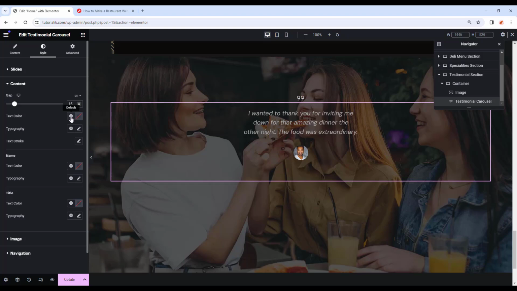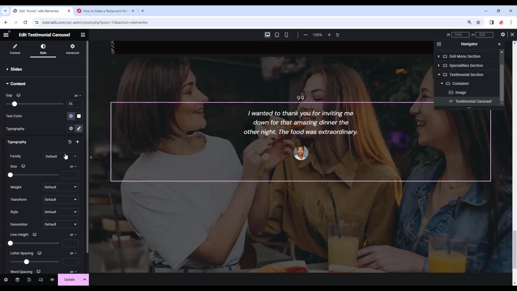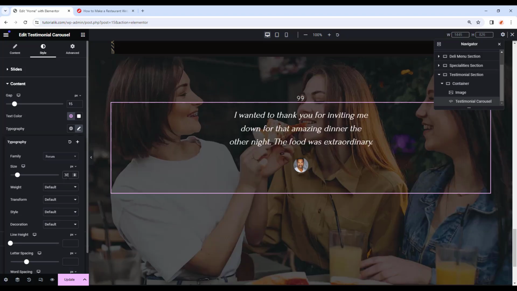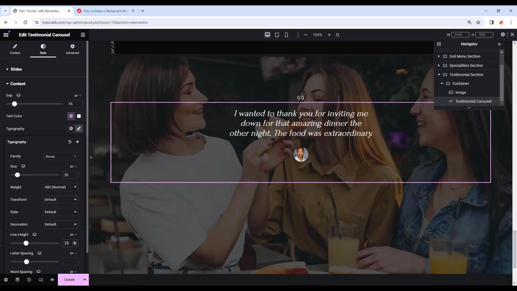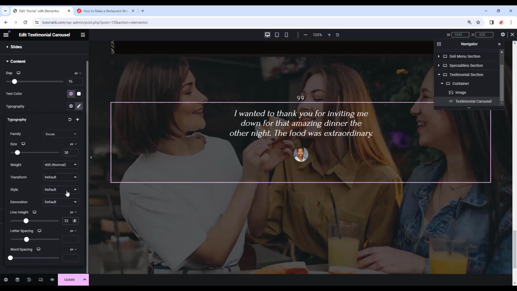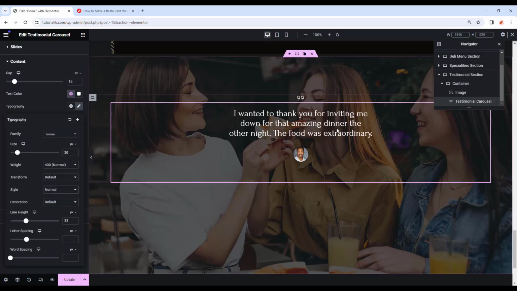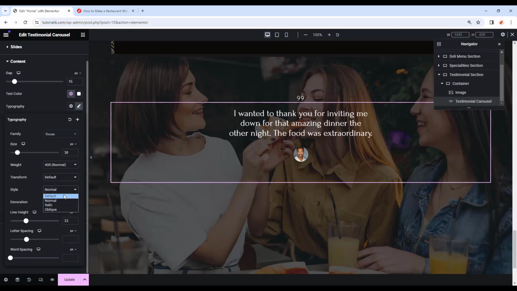Then the text color I'll make it primary. Then we're gonna add a custom typography, so I'm gonna search forum and make it forum. Then let's make the font size 30 pixel, font weight 400, line height 33 pixel, and style let's make it normal, so it will be straight. Before it was italic by default, but we just made it normal.